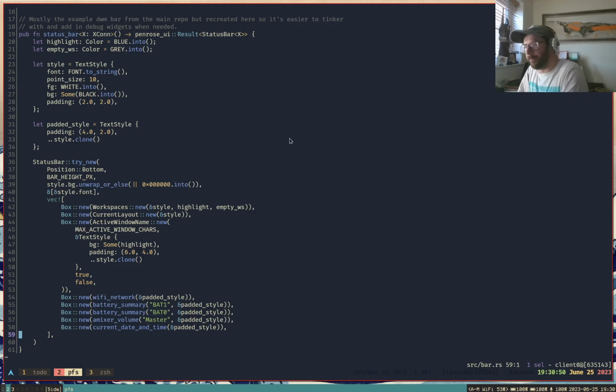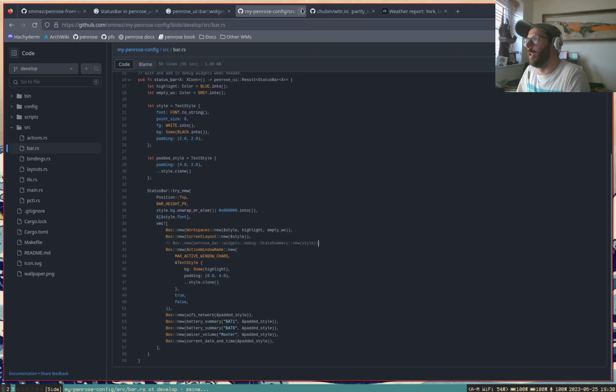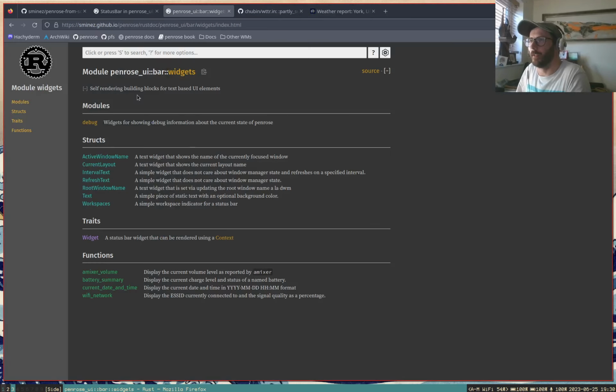That's the important bit. So let's have a look. We don't need that anymore, and we'll come here. So inside of the penrose-ui crate, there is a module called bar widgets. And what we've got in here is a couple of different things. So one thing is this widget trait. This is the thing that drives everything. We'll look at that in a sec.